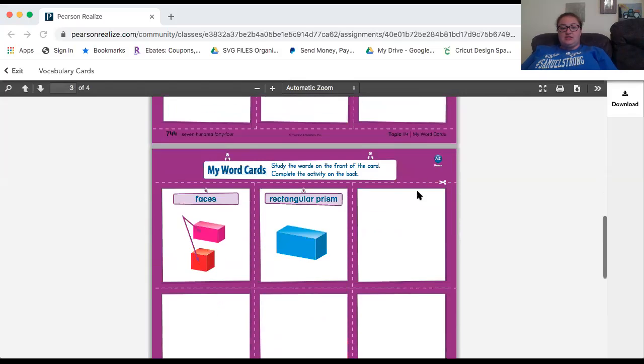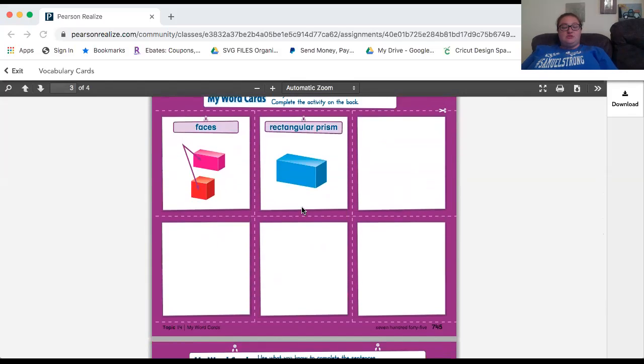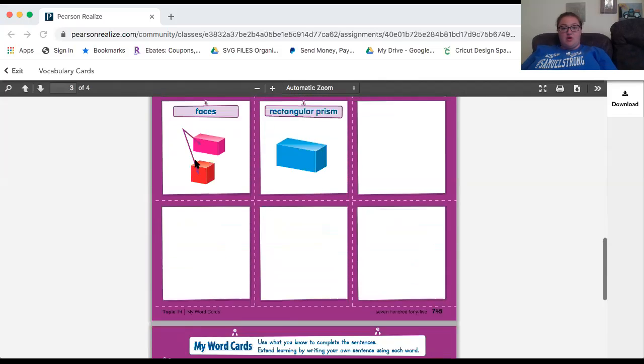Okay, and then let's see. There are more words. So moving on, the word with the rectangular prism and the cube is face. And a face is the flat surfaces on a shape that don't roll. Okay, so the flat surfaces on a shape that do not roll.